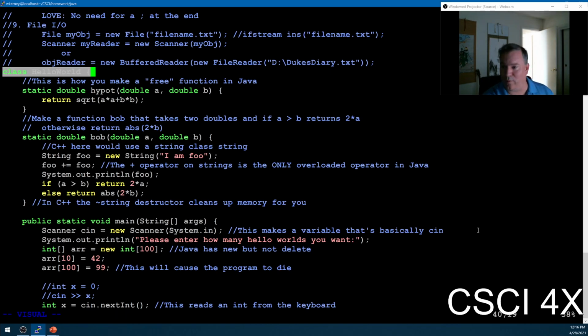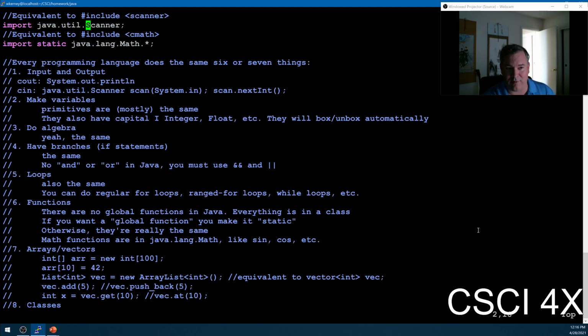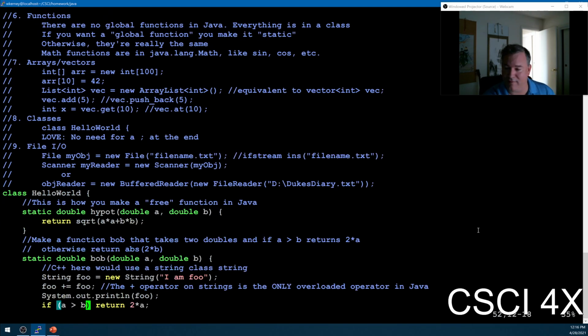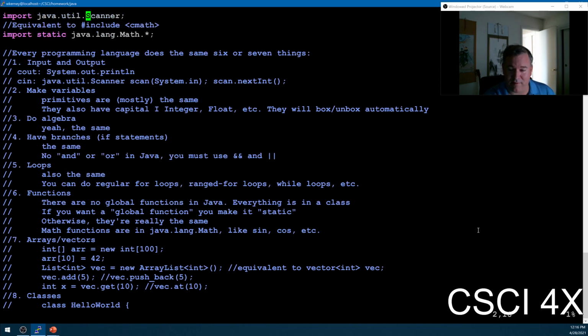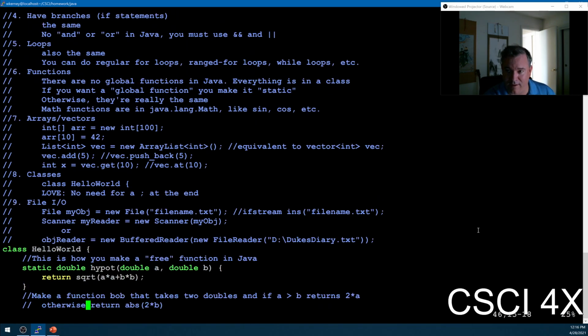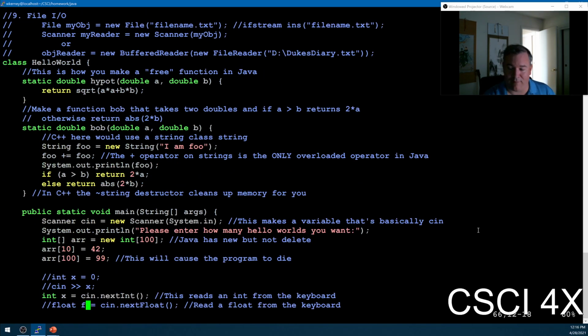Class HelloWorld. Okay. So there is no concept of a global function. There's no concept of a global variable in Java. Everything, and I mean everything, is inside of a class, and everything uses inheritance. If you don't specify what something inherits from, then it inherits from Object. Object is the Java superclass that all classes ultimately derive from. So HelloWorld is a subclass of Object.